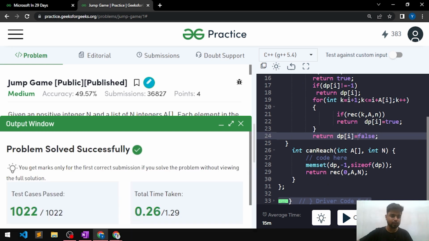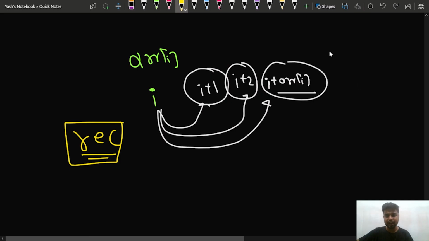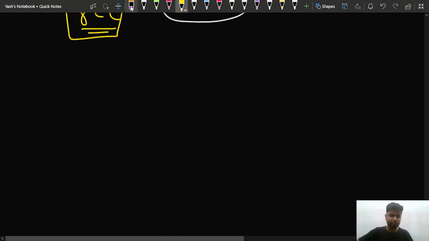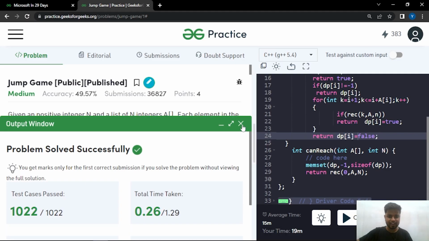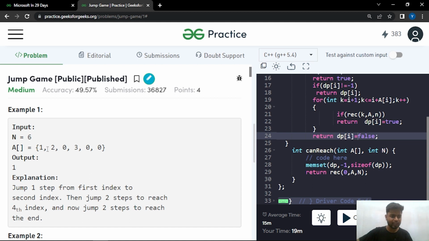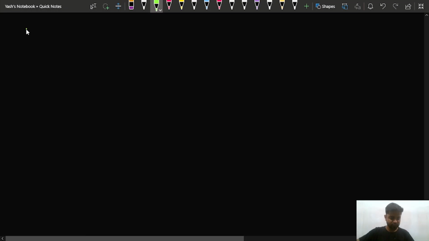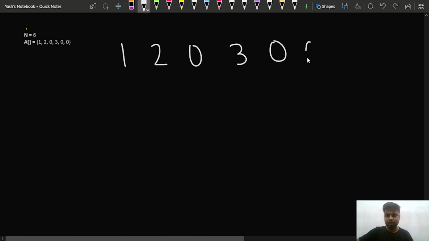But we can further optimize this code from order of n square to order of n, because if we are iterating for every index i, we are iterating for the loop, so that takes order of n square time, and we can further optimize this problem to order of n. Let's see how, by using the concept of the maximum reachable index. Let's say we have been given this array: 1, then 2, then 0, then 3, and then 0 0. So what we can do is we can keep a track of the maximum reachable index for us.